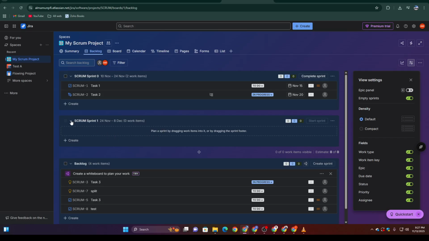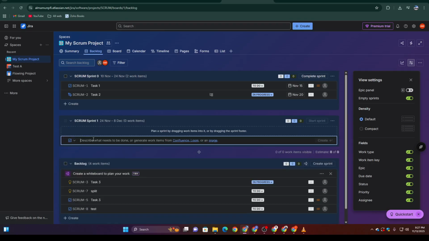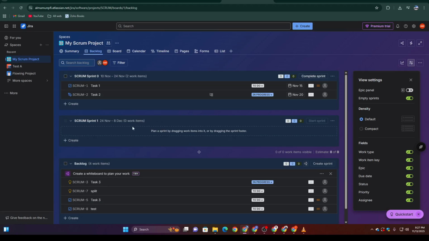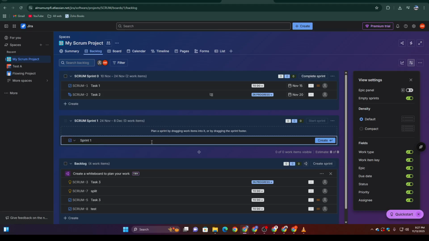Now it's time to give your sprint a name. You can keep it simple, like Sprint 1, or go specific, such as February 1st to 14th, release sprint. Then start adding issues by clicking Create Issue. Fill in the details, the type, description, and any other relevant information to keep your team aligned.